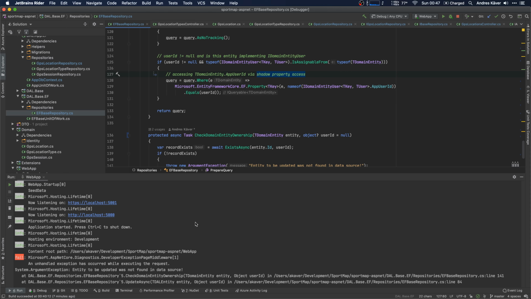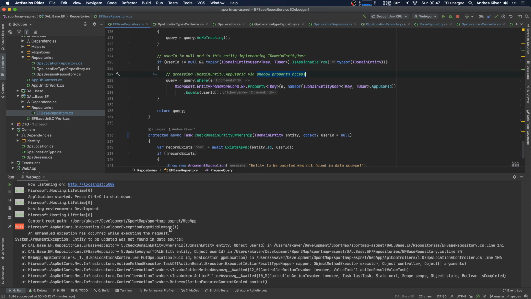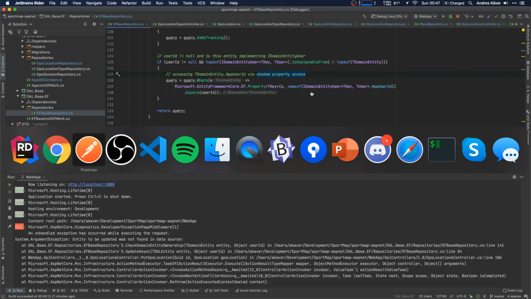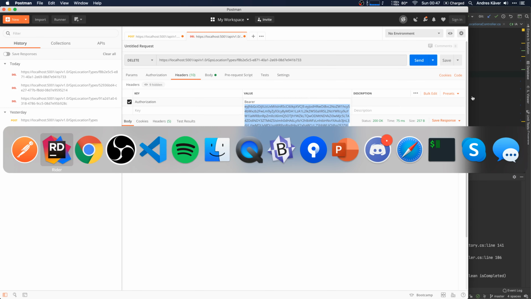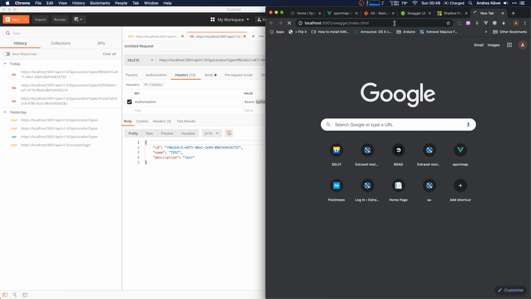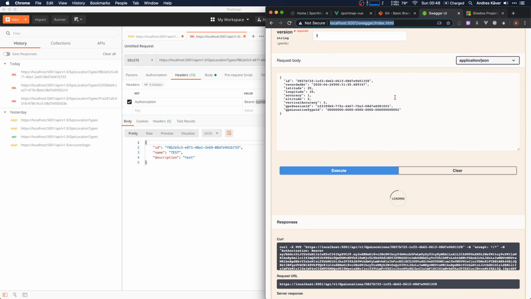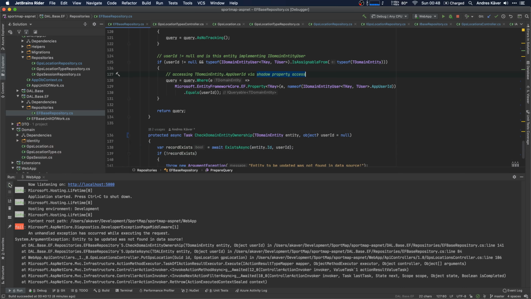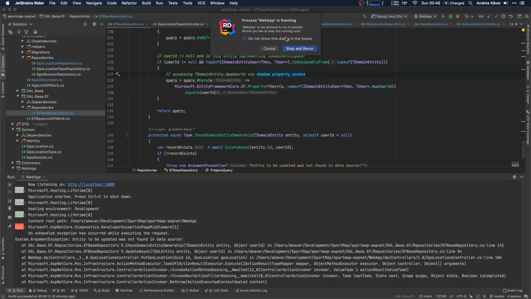So I need to enable the Entity Framework logging and see what kind of SQL gets generated. Why does it complain it is not found? Because it actually should be found, I think. Let's see. Okay, my Swagger isn't working because my database is currently waiting. So let it run.